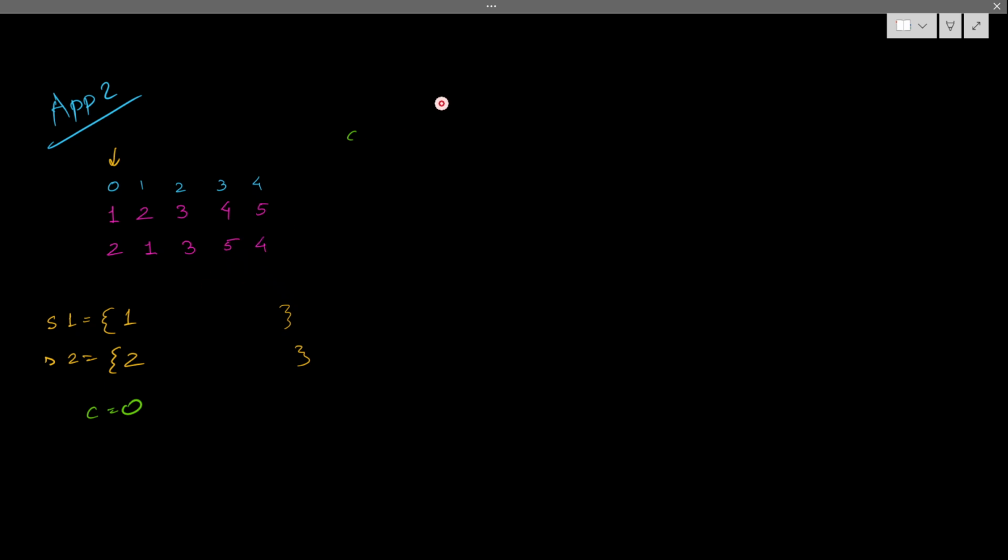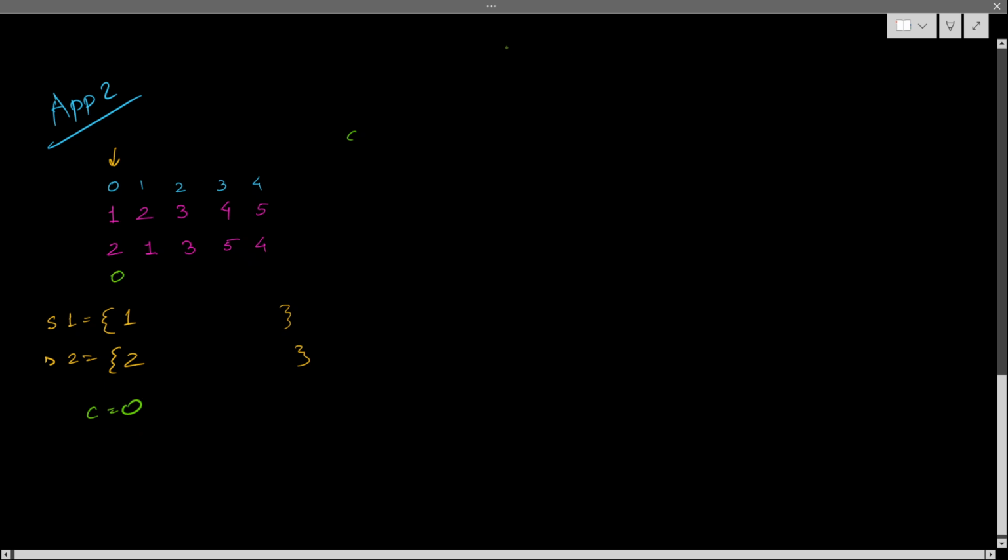So let's see my answer. One I will add into set one. Two I have added into set two. Now I have to check whether one is present here or two is present in this case. So nothing is present, so count will be 0. So for this index my answer is 0.